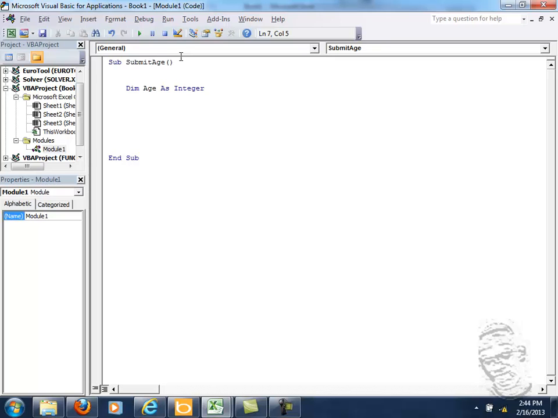Now I'm going to assign age to cells 4, 2. It was 4, 2, right? Because I put it in B. Dot value, whatever is the value that is in that cell.